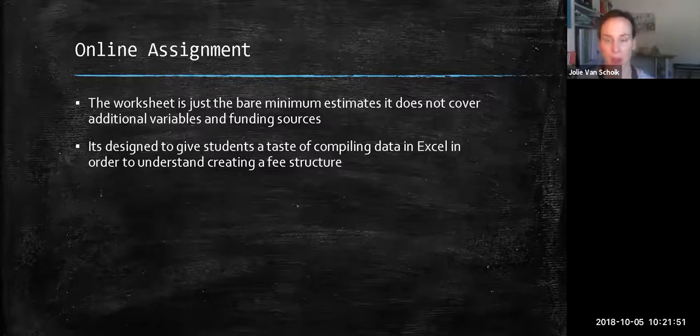This is bare bones. Once again, it's the basics. It was me designing an introductory assignment. Some of you, once again, are far, far past this. You budget every day, all day long at your program. This is just to give you an introduction.